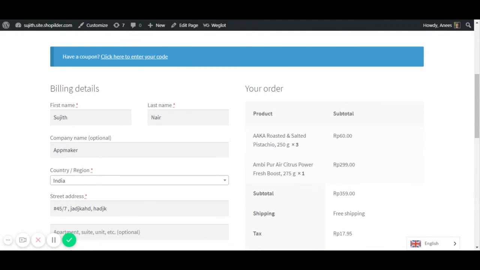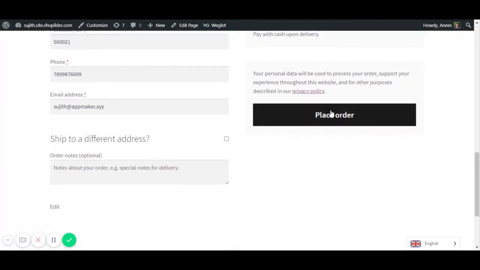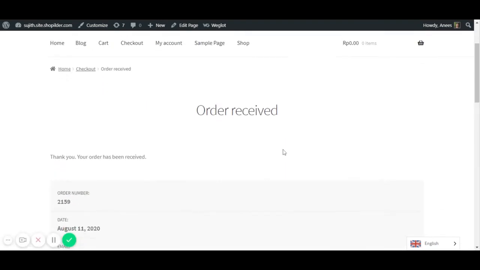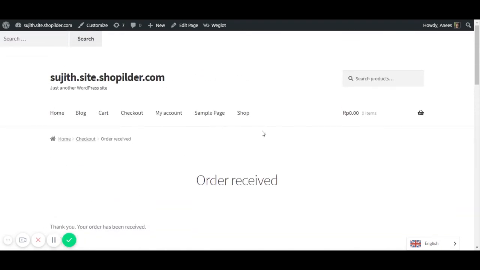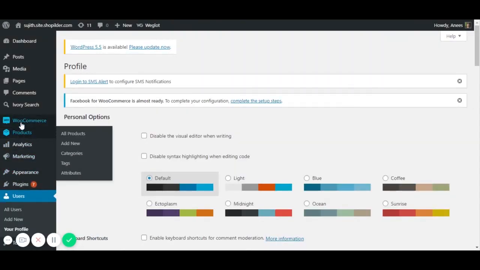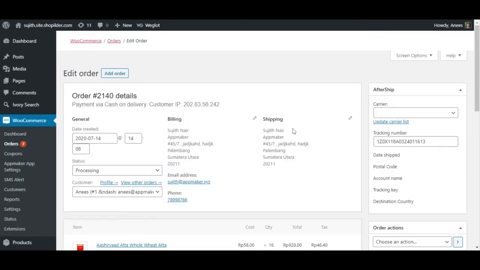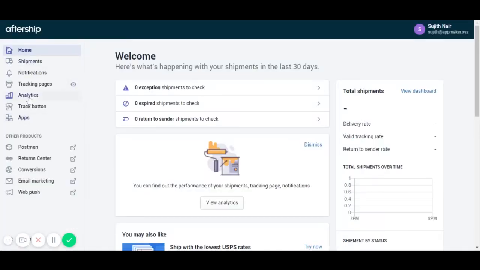You will have to add all the details here, the address and the shipment details. I'm selecting cash on delivery, and yes, place order. Okay, so the order is received, and further we'll see it in our dashboard. I'm going to WooCommerce and orders again, clicking on the order. Yes, so you can select your carrier service here, and the tracking ID you will be getting from the dashboard. I'll show you how.